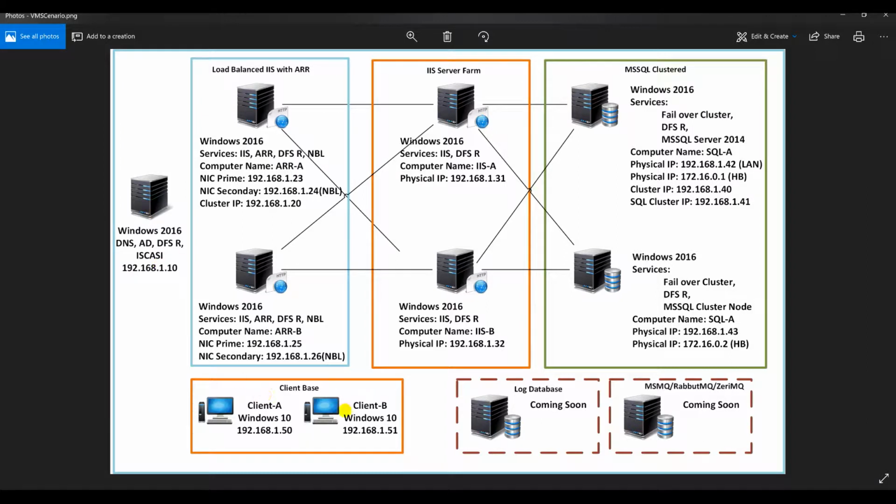So far, on the first day, we have covered deploying an AD domain controller with 2 clients. On the second day, we covered deploying Windows Server 2016, ARR and ARR-B. Also on the second day, we covered configuring IIS, then dual load balancing with the network load balancing services, and also content replication with the help of DFS-R.